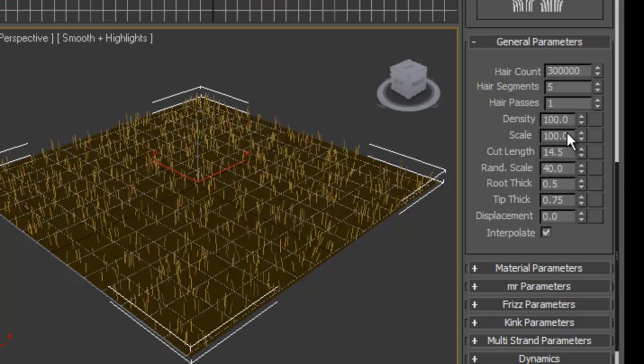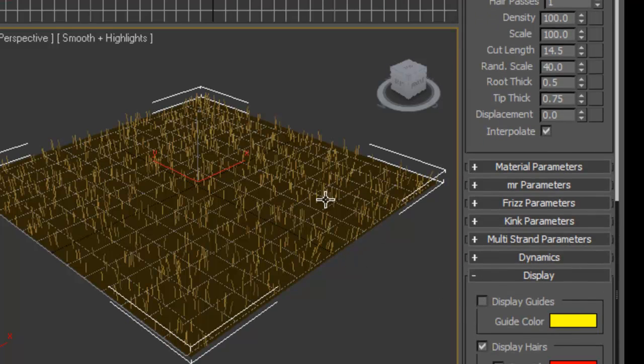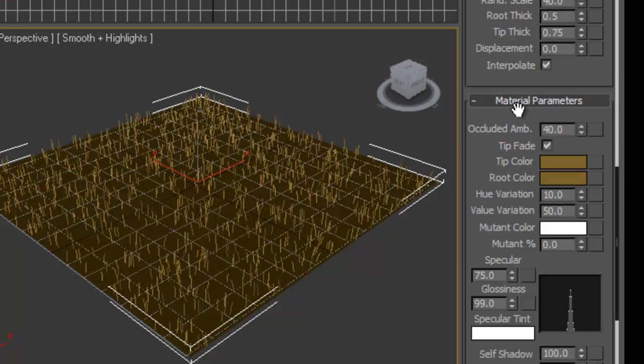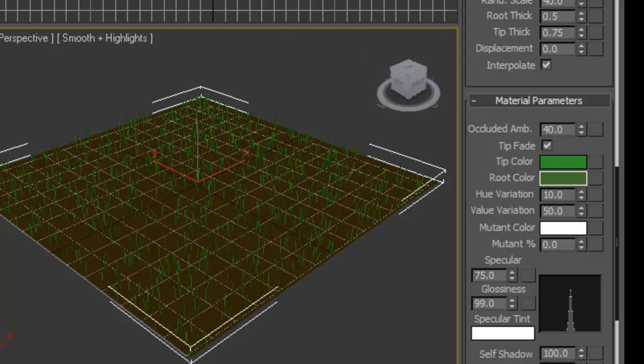So I think that's everything there, and I bet you're wondering how to change the color of the grass. Right underneath it is material parameters, tip color, the tip of the grass. I'm going to make it green. And root color, as you go deeper, it should be darker, so I'm going to do dark. You usually want to do light colors and dark colors. It'll actually make it really stand out, which is pretty cool. Make it a little bit darker.